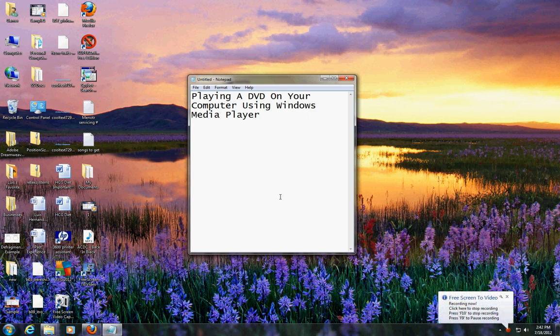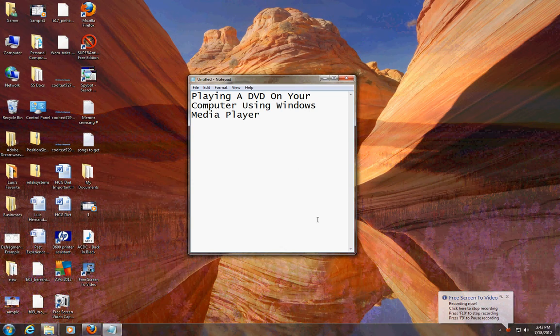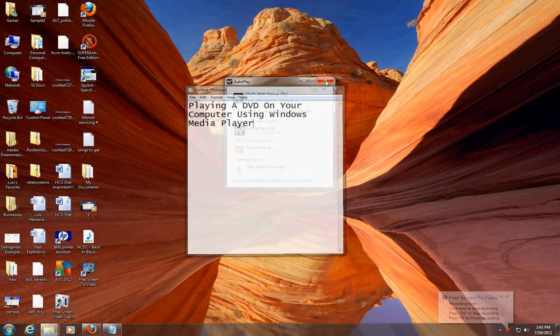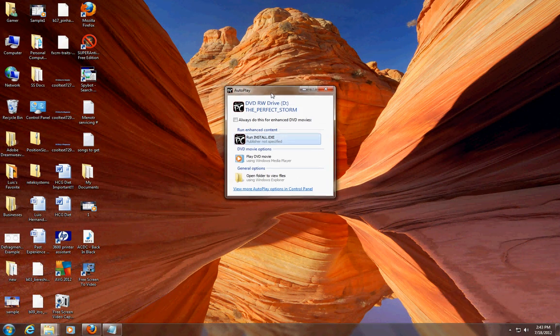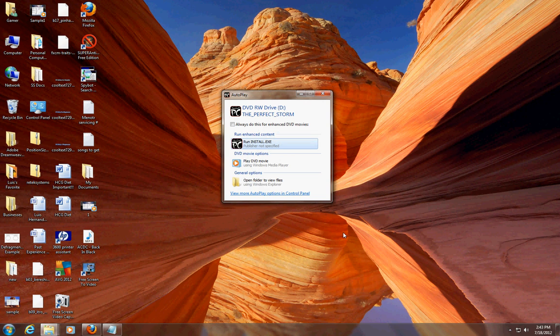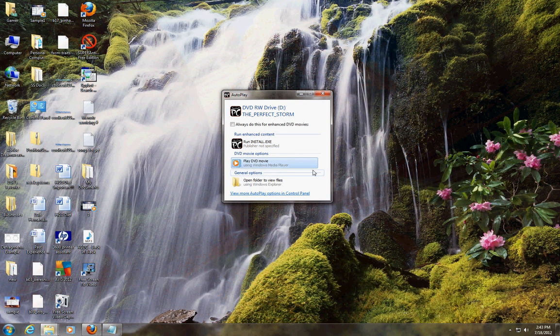Alright guys, this tutorial is going to be on playing a DVD on your computer using Windows Media Player. Now when you pop your DVD in, you might see this window pop up. If this window pops up, then you're ready to go. Just click on Play DVD Movie here using Windows Media Player.